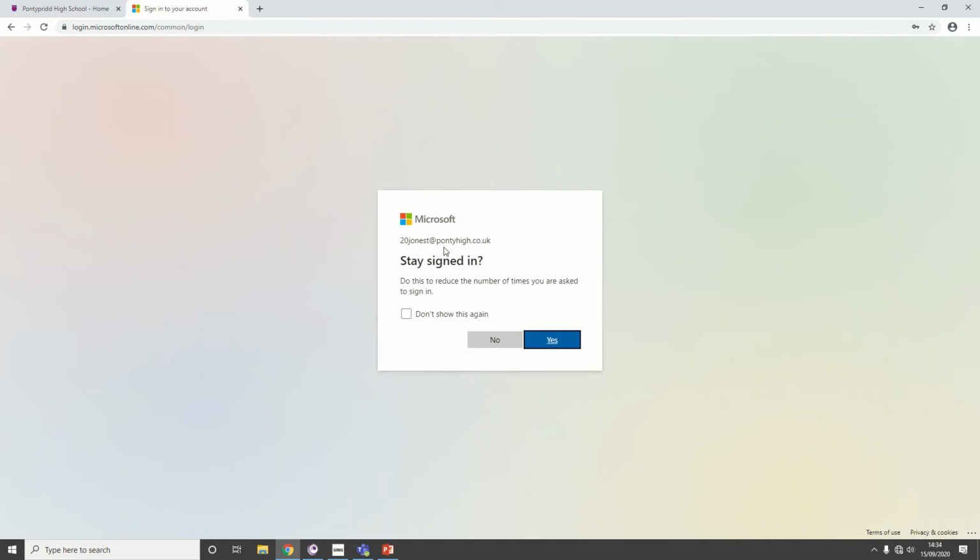Now if you've got an issue with that, if you can't log in, then the best person to contact would be Mr. Cook, and that would be cook@pontyhigh.co.uk. So that would be Cook with a C-O-O-K at pontyhigh.co.uk, and he'll be able to grant you access then to the Office 365 Suite.